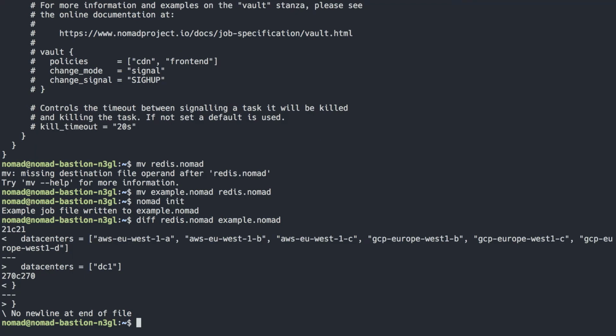And you can see all I've done is change the data centers that it's targeting. Nomad's able to target data centers for each job. A job is basically just a placement of work that you want to happen on your servers, and Nomad's going to make sure that happens.